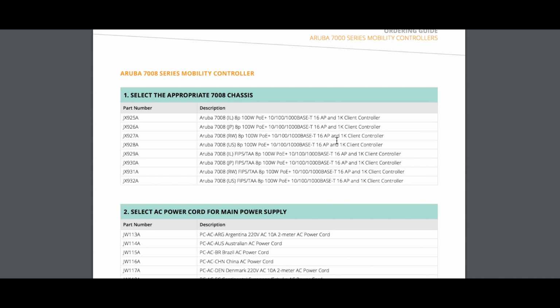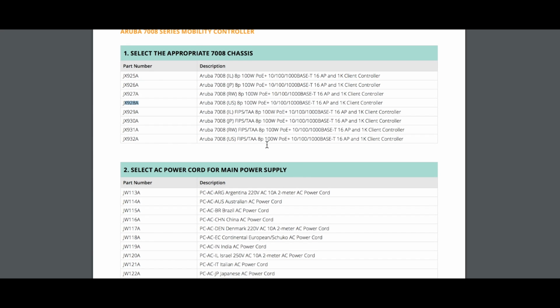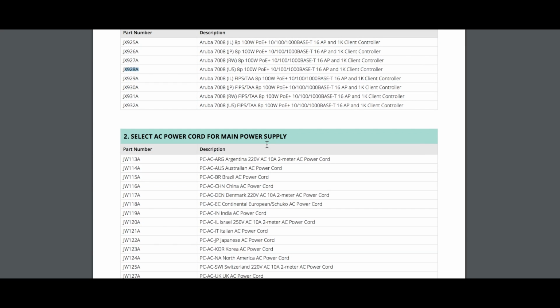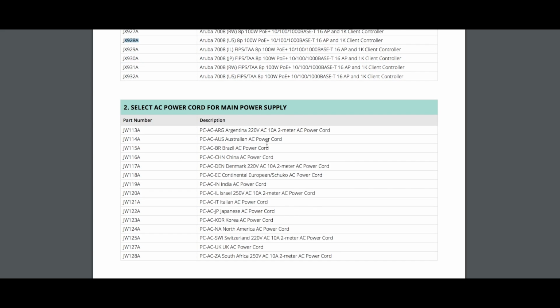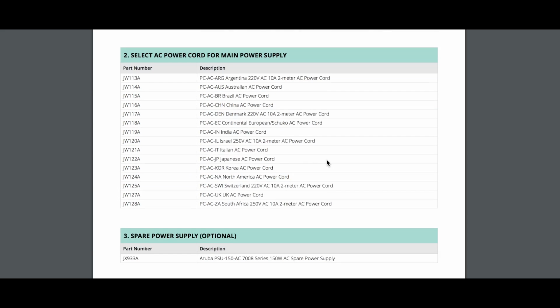And in our case, if I was going to get this for our office, obviously we are in the U.S. office. We're not a FIPS TAA compliant requirement here, so we can just stick with the JX928 version of this particular model of the 7008. And this is the 8-port 100-watt PoE Plus 10/100/1000 Base-T, 16 AP and 1000 client controller. That's a mouthful just to say it's a good entry-level branch office controller based in the U.S.